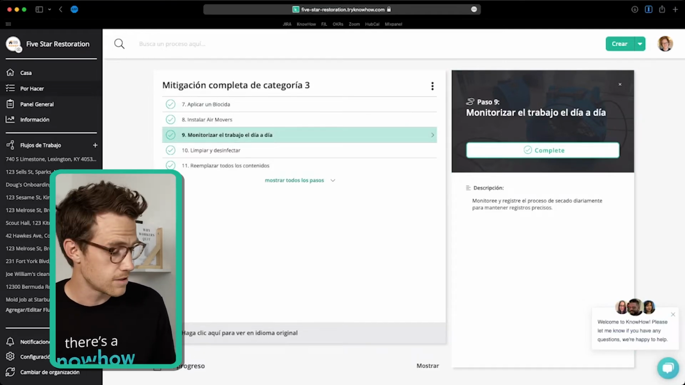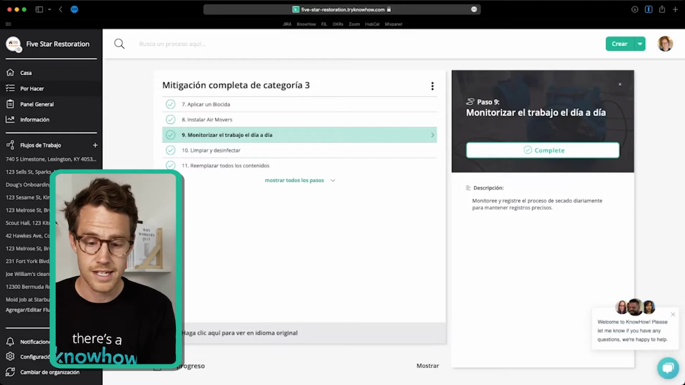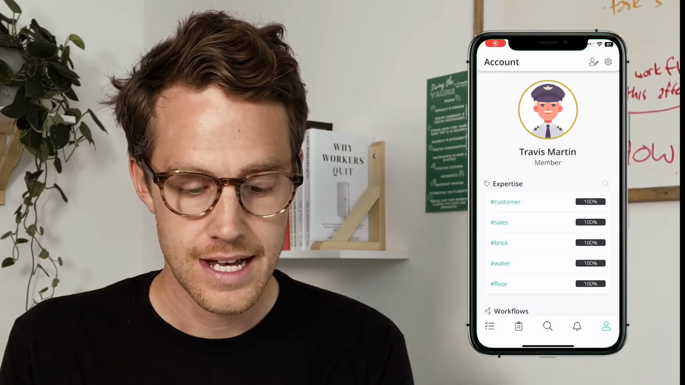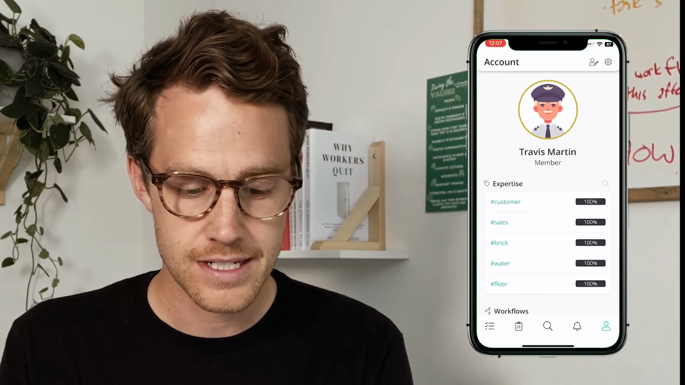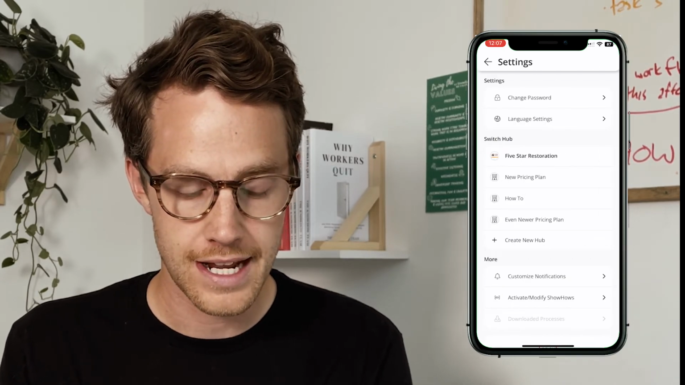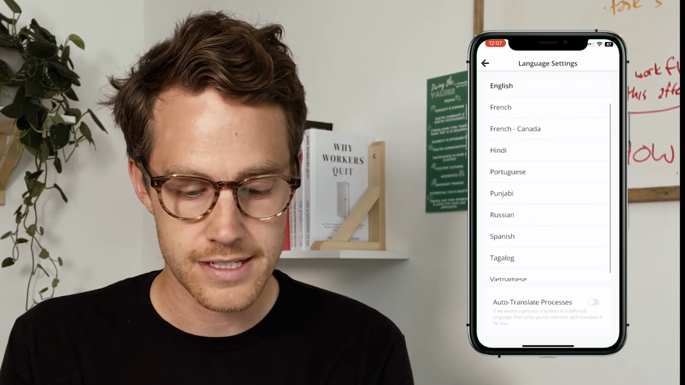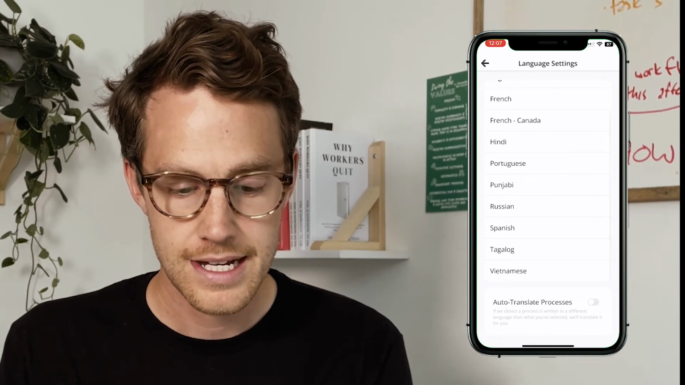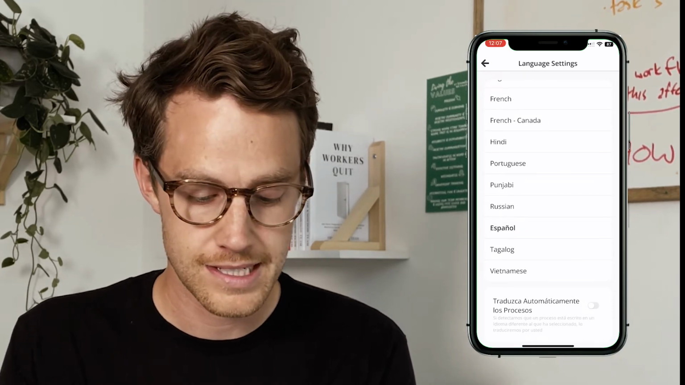Now let's hop onto mobile and I'll show you the exact same thing. So similarly on mobile, I'm going to click the profile icon and then I'm going to click settings up in the top. Now I'm going to go language settings, and again all the languages are here. I'm going to click Spanish and that's going to flip the system into Spanish.